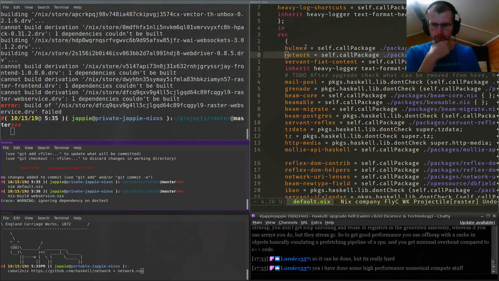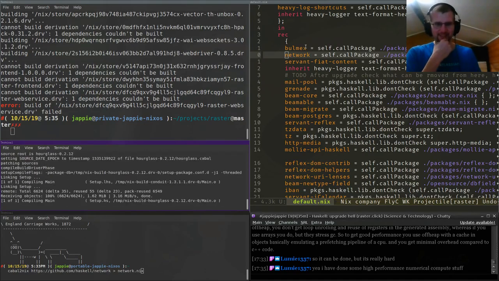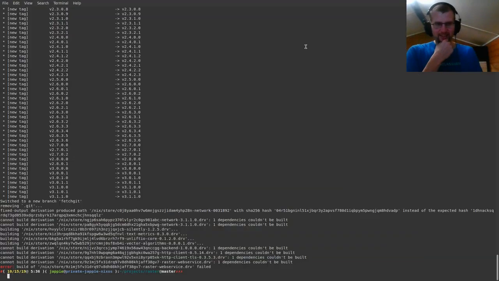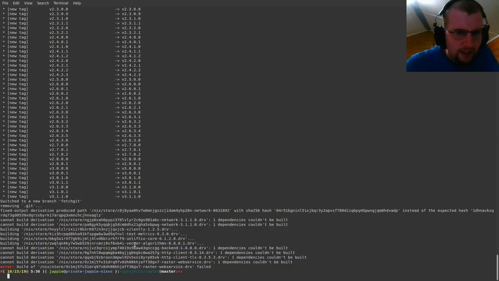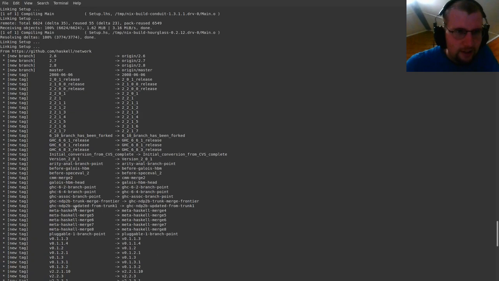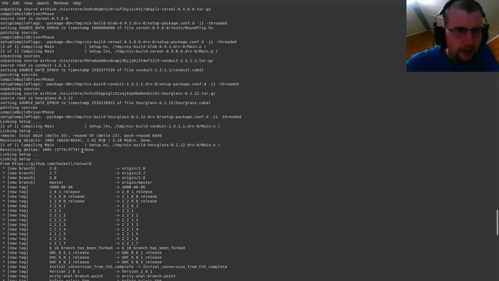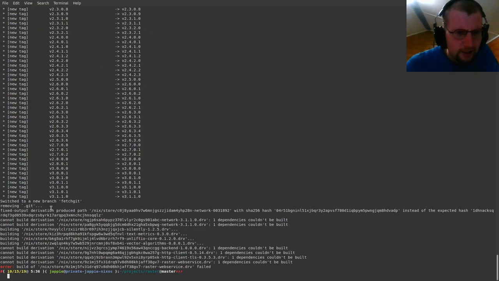High performance numerical compute stuff. Isn't it just the fact that network is too old? No, I tried upgrading, but it also failed, unfortunately. Oh, this also fails. Of course. Okay, doing Git stuff. One dependency. Oh, the SHA, right, the SHA.